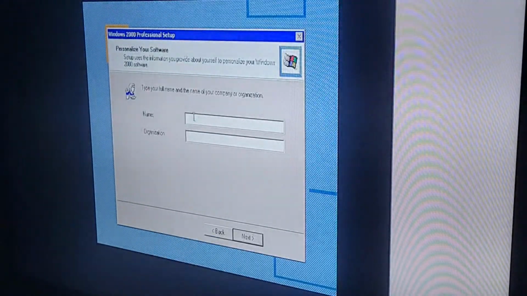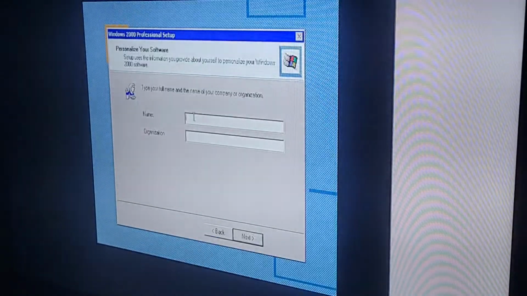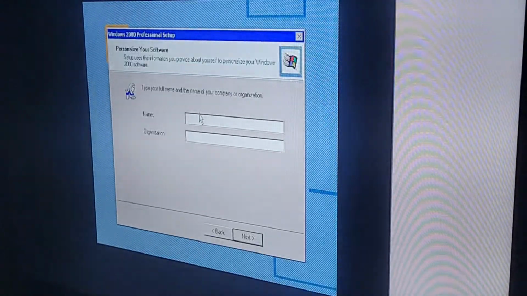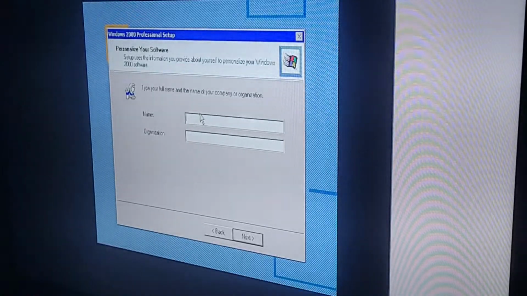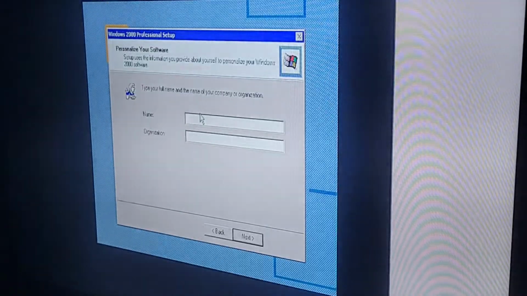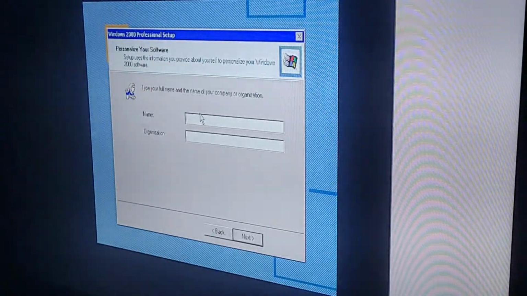End of life. Microsoft officially ended mainstream support for Windows 2000 on June 30, 2005, and extended support, including security updates, on July 13, 2010. This means that Windows 2000 no longer receives security updates, technical support, or hotfixes, making it vulnerable to modern threats if used online.